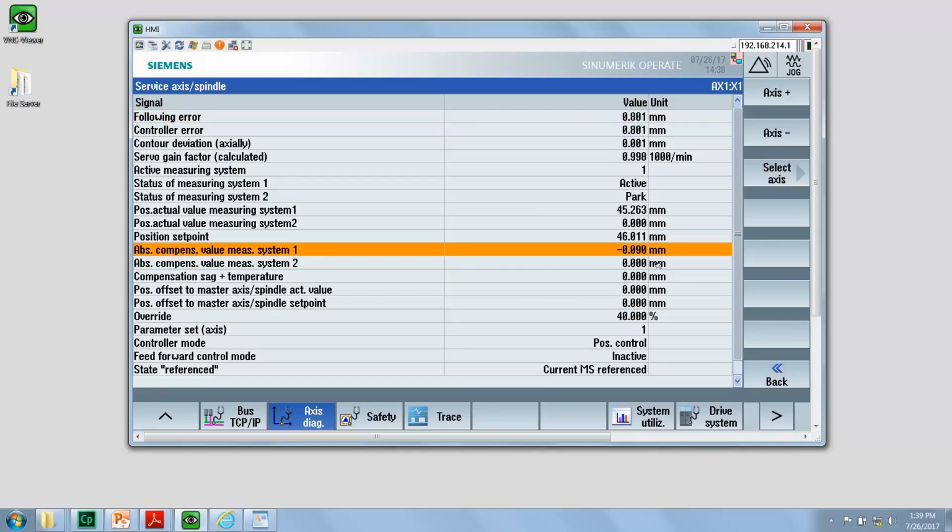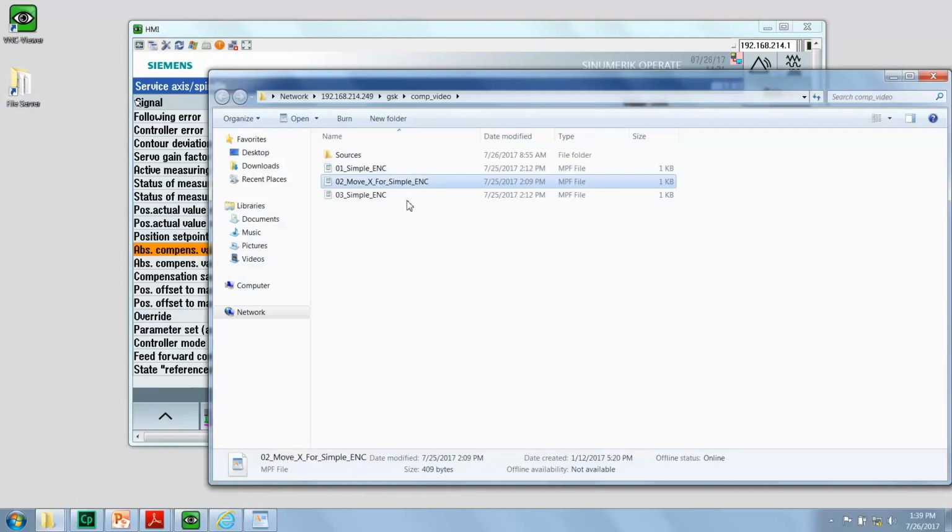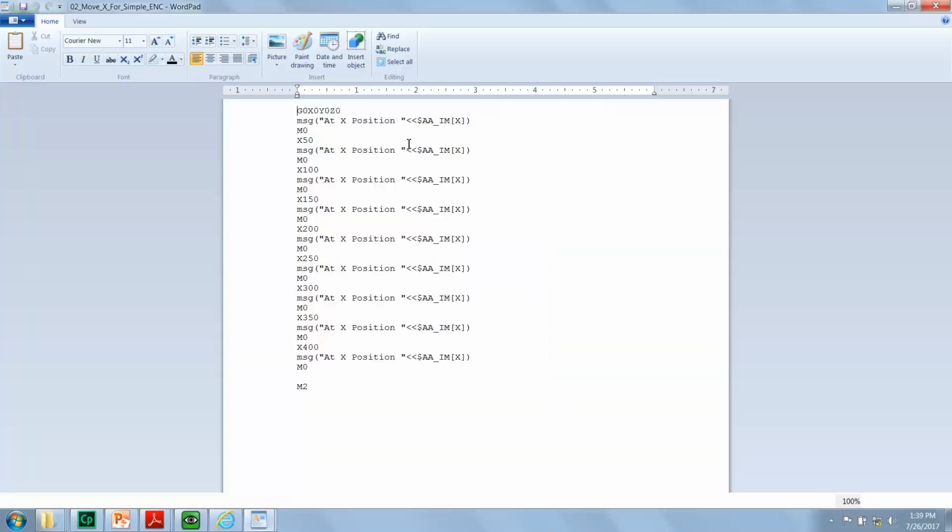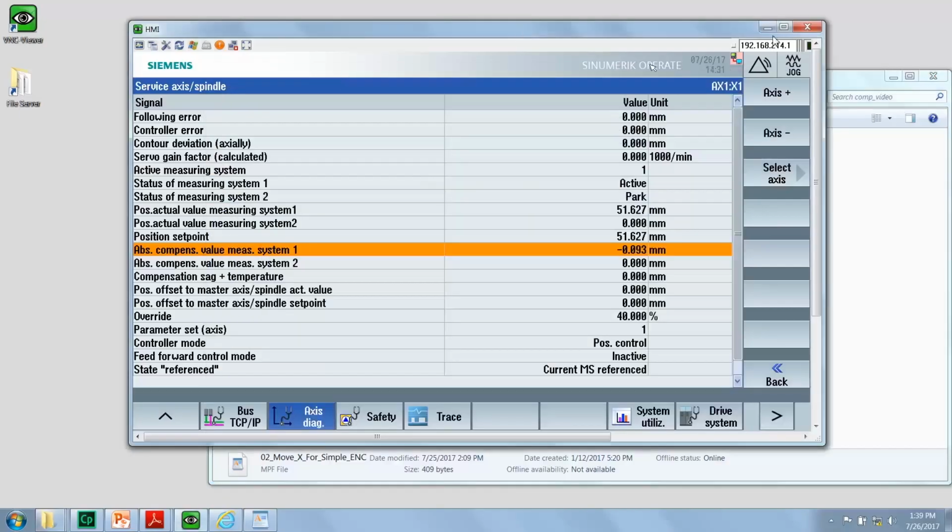Now, there's a few things that I'd like to show you. First, I'm going to run a different part program. I'll show you what it looks like on the file server. And what this is going to do is at each point, X50, X100, and so on, I created just an M0 and stop. And it's going to print out the position to the header. This is a very, very fancy program to do nothing particularly special. So I'll select that program.